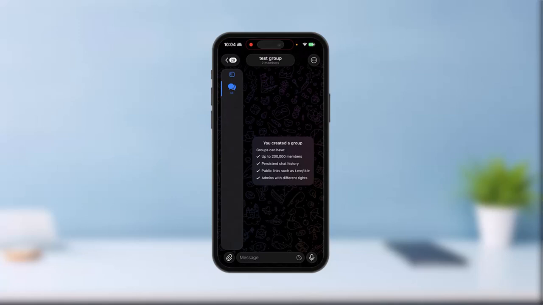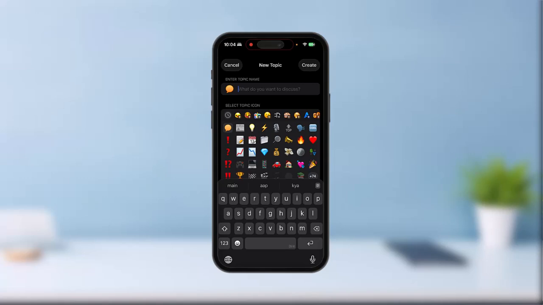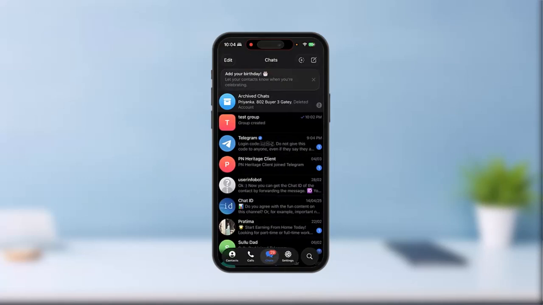And now all we need to do is click on the triple dot on the top right and click on new topic, and this is how you can create a new topic.